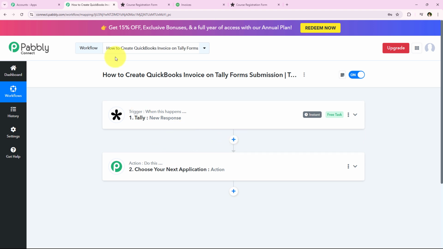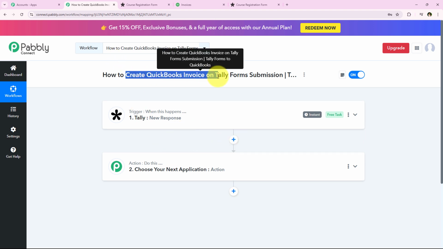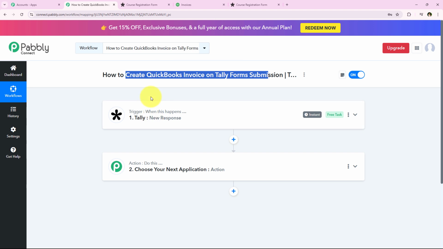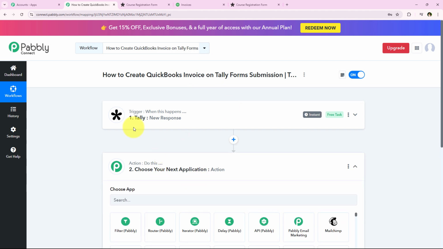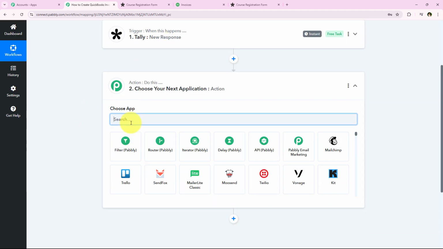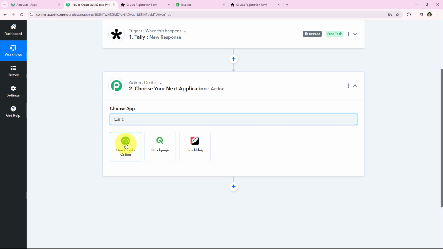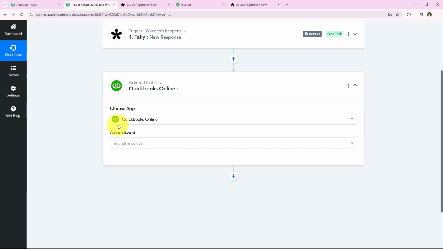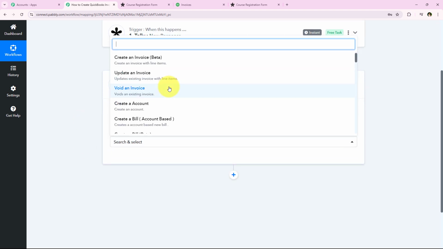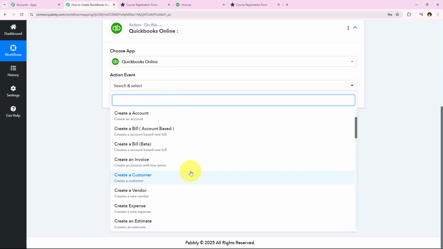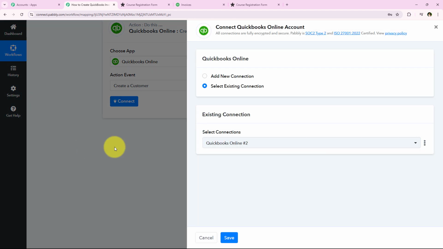So further, what I want is I want to create QuickBooks Invoice on Tally form submission. But in order to create an invoice, we first have to create a customer in our QuickBooks account, right? So first, I'm just going to create a customer in my QuickBooks account. For that, I'm just going to search for QuickBooks right over here. And as you can see, QuickBooks Online, so we have to select it. And now for the action event, first we have to create a customer, right? So I'm just going to select create a customer and click on this connect.